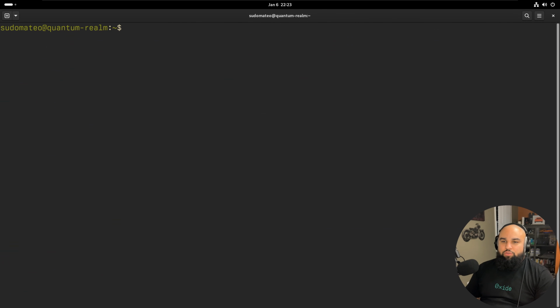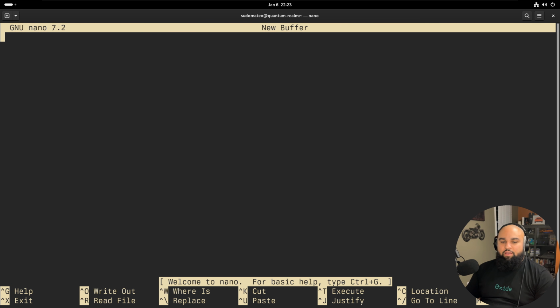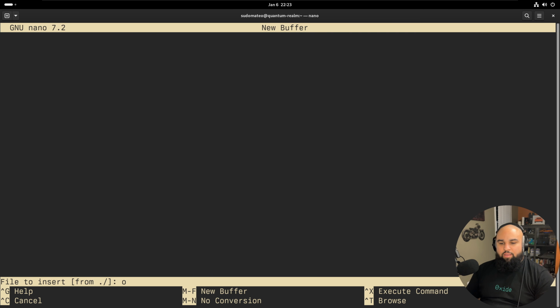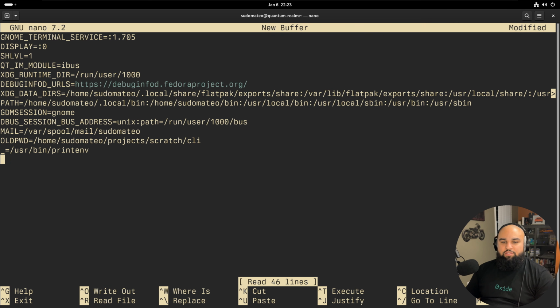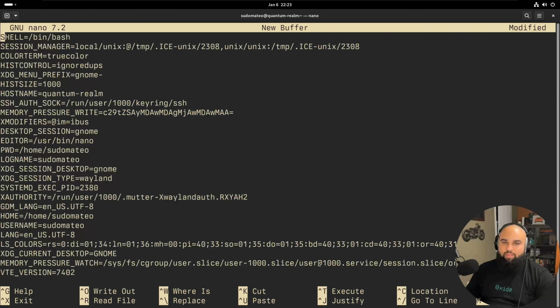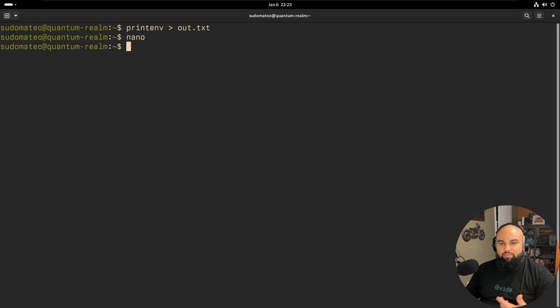If I wanted to do something with the output of printenv, I could have written it to a file, right? I can call it out.txt, and then I could have used nano to open a file called out.txt, and start looking at this output. This is fine, but it's kind of cumbersome. What if I wanted to take the output of printenv and do more processing with it first before outputting it further? Well, that's where pipes come in.